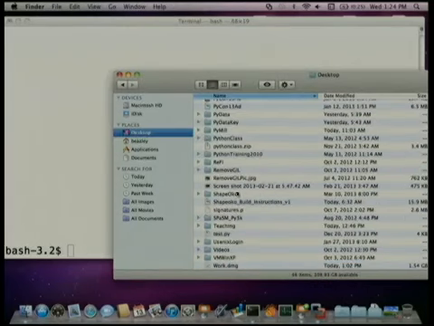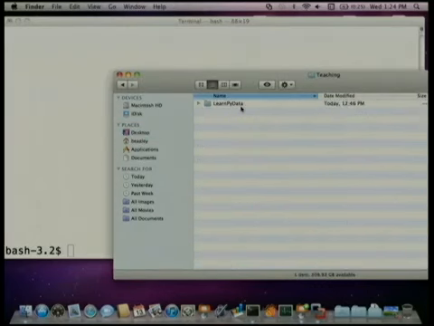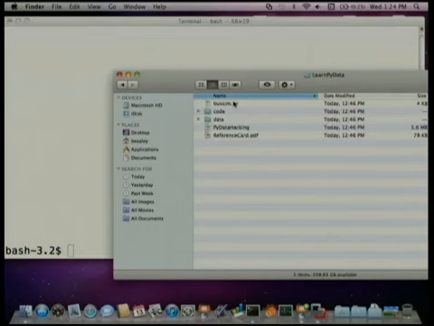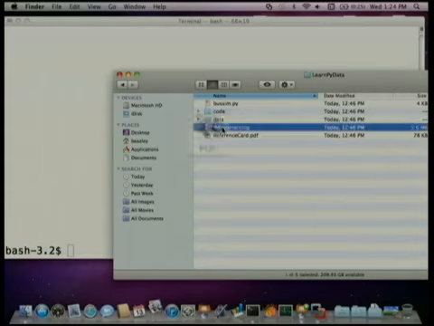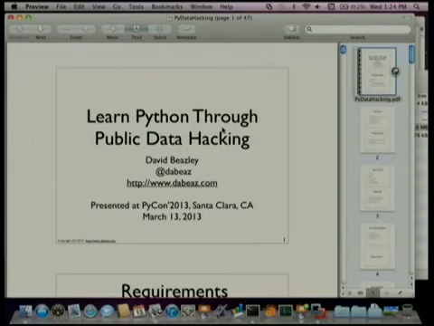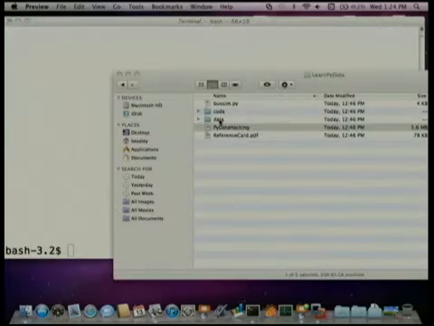Let me find the files here. You should have a folder. It looks like Learn Python Data. There should be a code directory. There should be a data directory. PyData hacking is the presentation notes. So if you want to look at the PDF of what I'm going to present, that's where you'll find that. And then that's about it. I'll talk about what's in there as we go, but that's what's on the USB key.